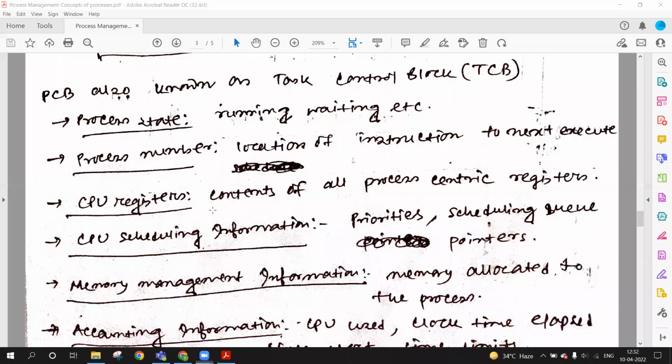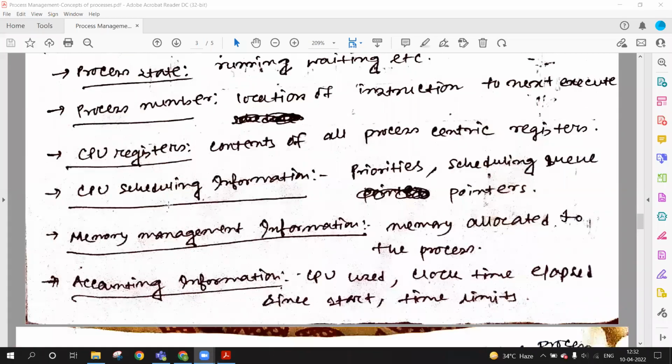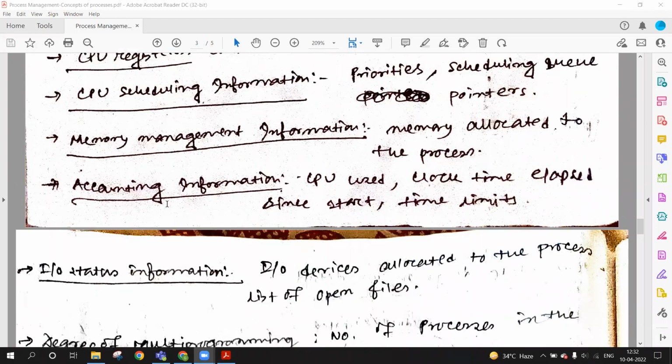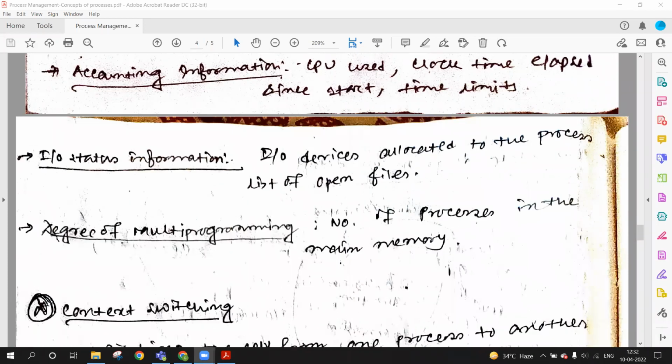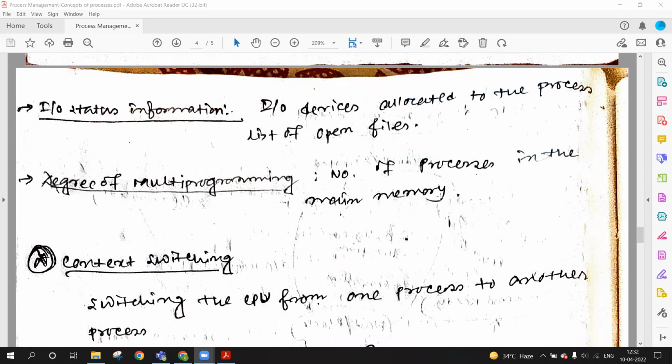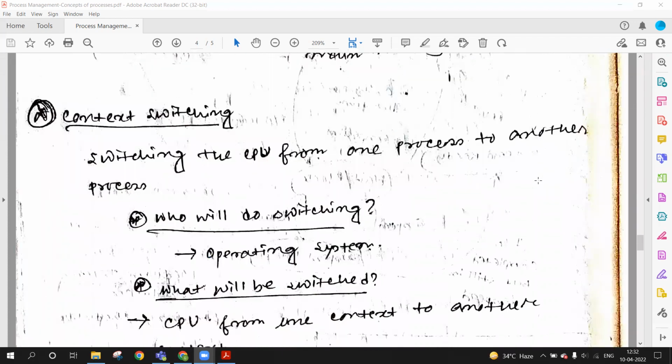The next is CPU scheduling information, meaning priorities or scheduling queue pointers. Next is memory management information, where memory is allocated to the process, and accounting information, such as CPU used, clock time elapsed since start, and time limits. And next is IO status information, where IO devices are allocated to the process, the list of open files, and the degree of multiprogramming, the number of processes in the main memory.